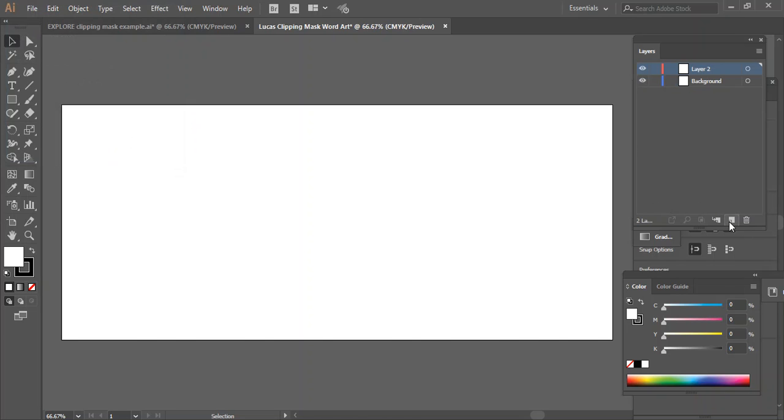Now, for each letter of the word that you've chosen, you're going to need a layer for each letter. So my word is explore. Layer 2, I'm going to rename E. I'm going to add another layer, name it X. Add a new layer, name it P. Add a new layer, L. Add a new layer, O. Add a new layer, R. And one more time and name it E. So as I look up my layers, it will spell my word going upwards, explore.